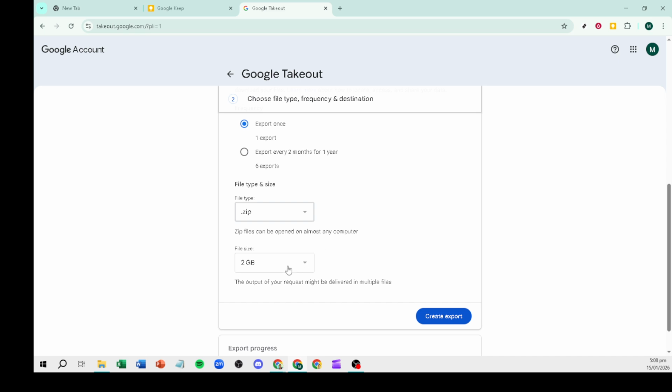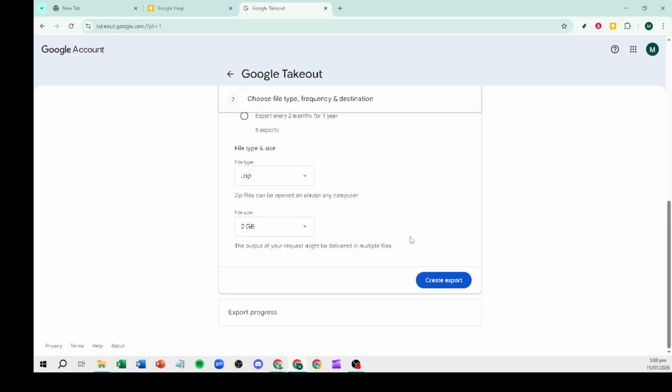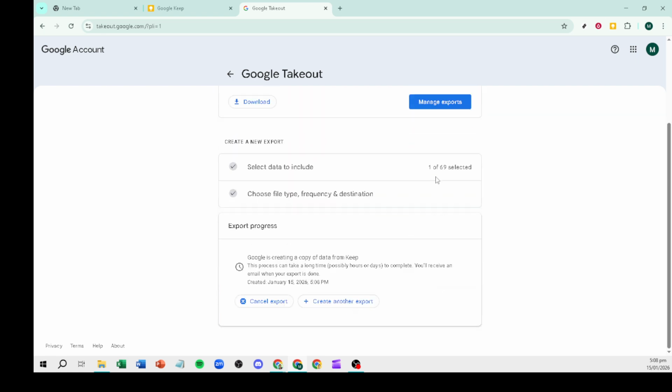Click Create Export. Google will start preparing your files, which can take a few minutes depending on how many notes and attachments you have. You'll receive an email when it's ready. Open that email and click the download link to go back to the Takeout page. You may be asked to sign in again for security.